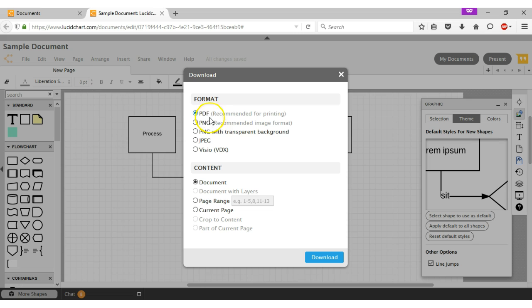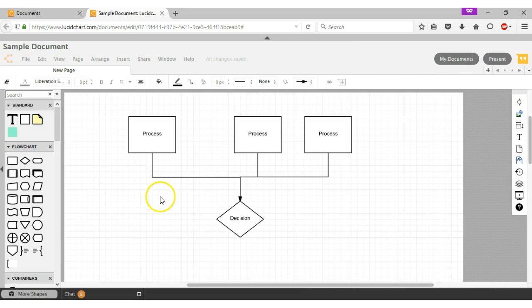I can save it as a PDF. I can save it as a PNG document, graphic, JPEG. I could even save it in Visio format, which is the version from Microsoft that's the de facto standard for network diagrams. I could specify that I want the entire document, or a page range. So let's say this document were to print out on multiple pages, I could do that. Or just simply the current page. And then when I click download, it simply saves it as a PDF file or whatever format I have selected up here.